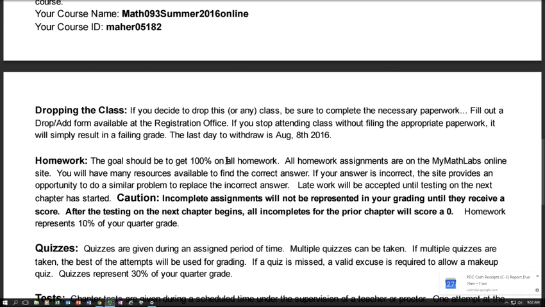Now, I have due dates on the homework, and there's an assignment due just about every day in the class, and then when we get into testing, there's a few days for testing. But I do allow you to do your homework after the due date, so it's open up to that.